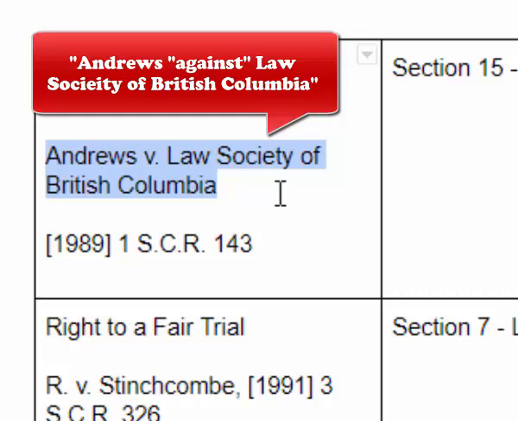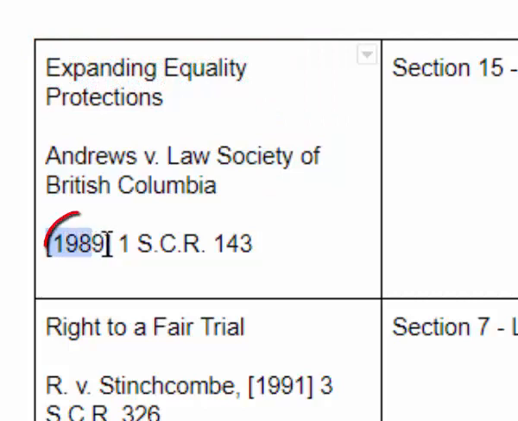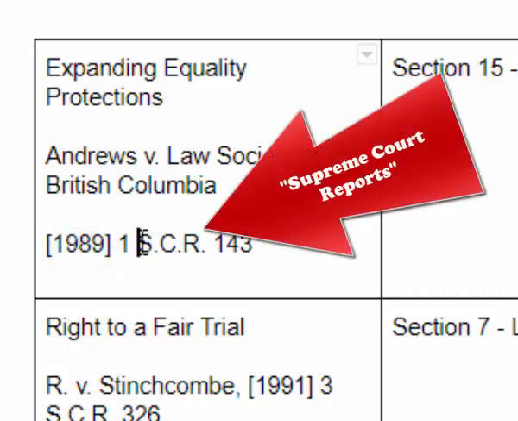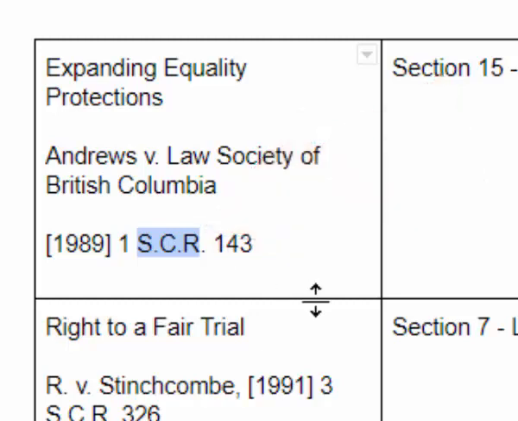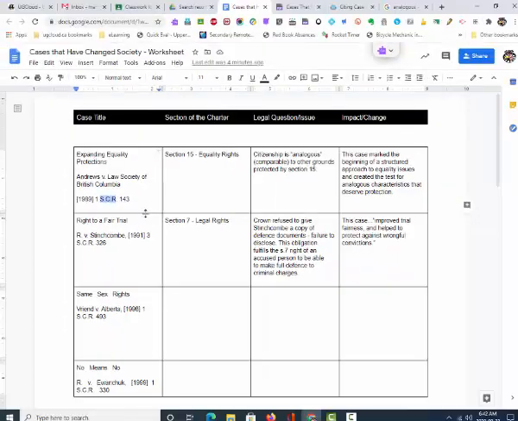The other important piece is the year of the case and also the court that the case was heard in. In this case, SCR simply stands for Supreme Court Reports. And the reason that you'll see SCR in the rest of these cases is that the Supreme Court and the Charter of Rights and Freedoms and the Constitution is the highest court in the land. And the Supreme Court is the final court that hears cases in deciding, distinguishing cases in deciding and setting precedent.